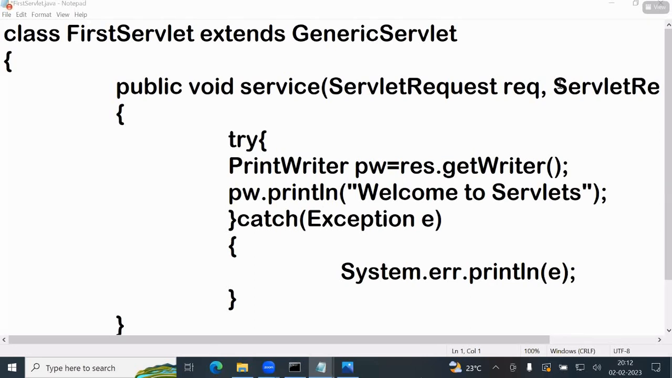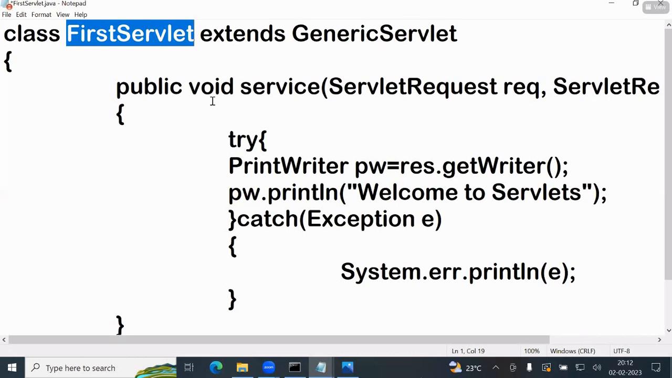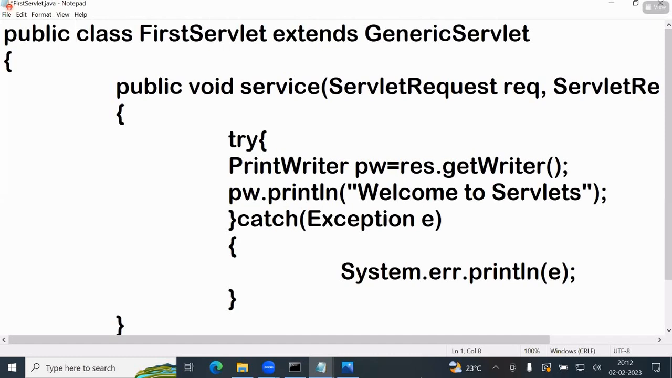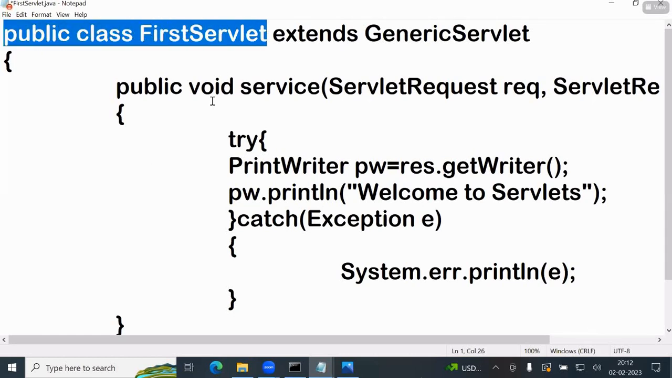For calling this method, which class object is required? First servlet object is required. This object we are not creating; the web container creates it. But for creating this object, this class should be accessible, no? Then which access modifier do you have to write? Public. Can we write more than one public class? No, only one public class. This is accessible, and this object is only created by the web container.